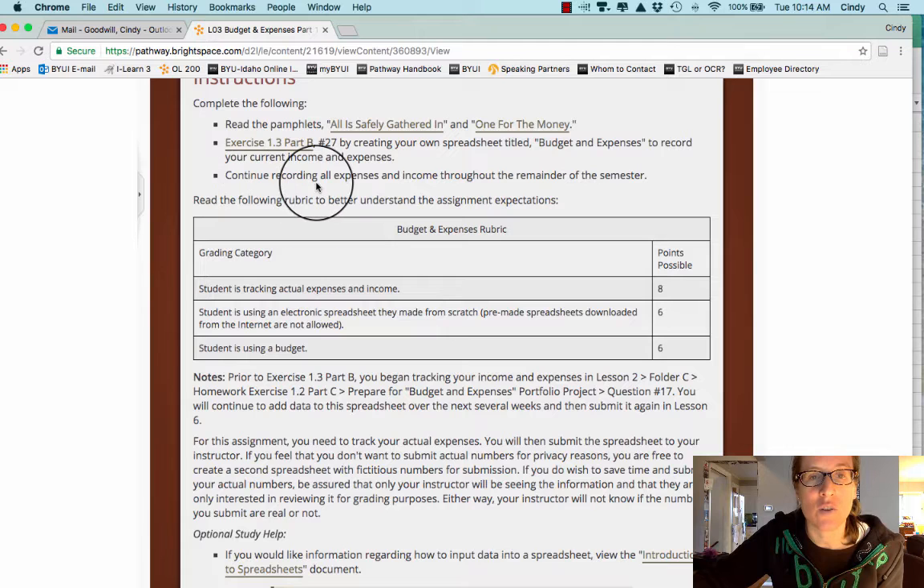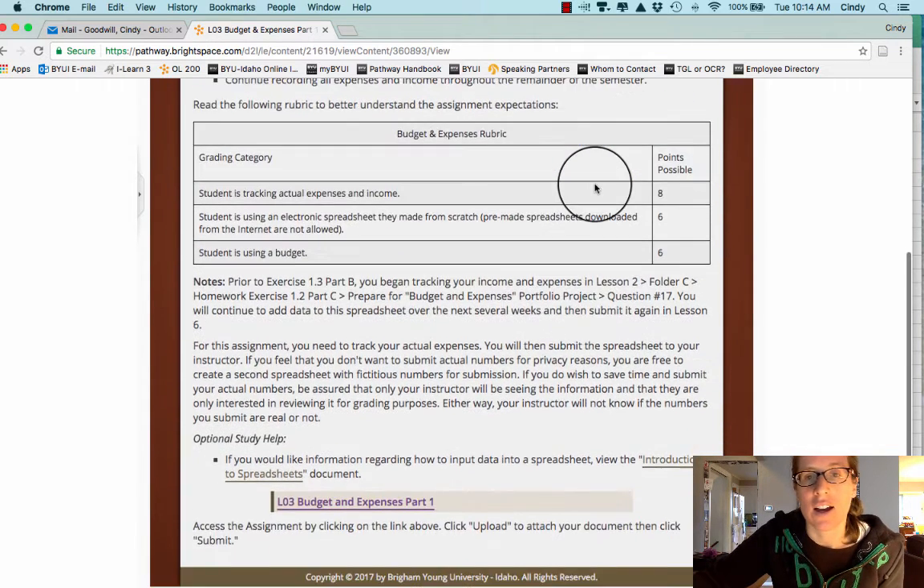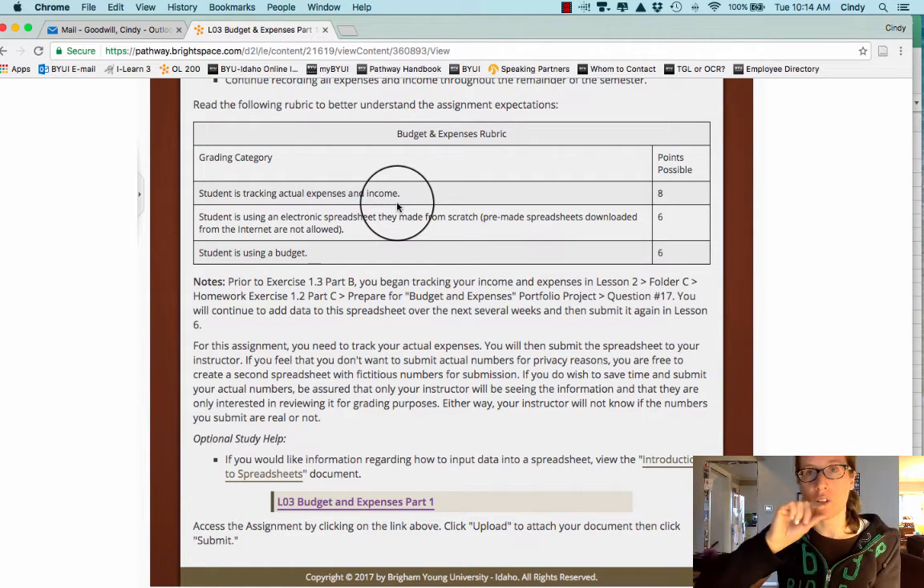And then you're going to continue to record all expenses and income throughout the remainder of the semester. If we look at the rubric for this assignment, the first thing it says is student is tracking actual expenses and income, which means that you're keeping track of any money that is going out and any money that is coming in. Expenses is the money going out and income is the money coming in, okay?